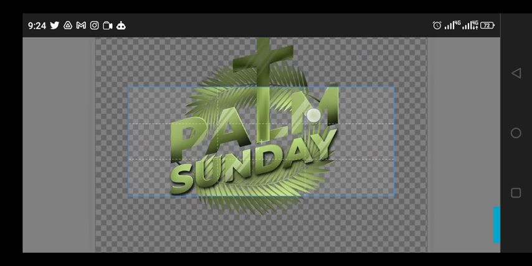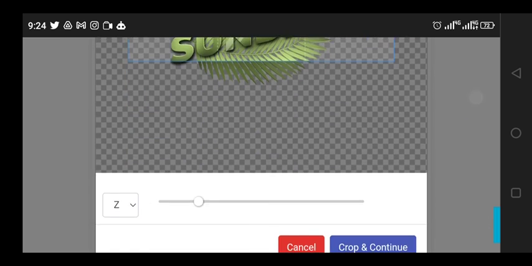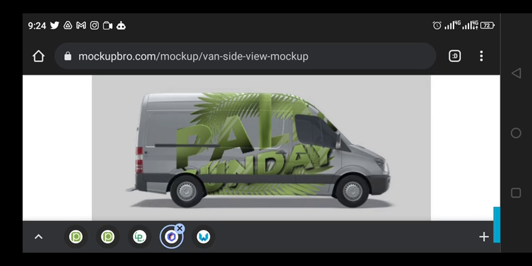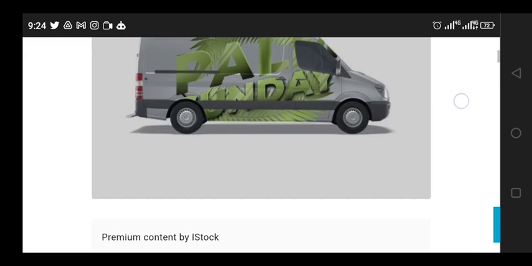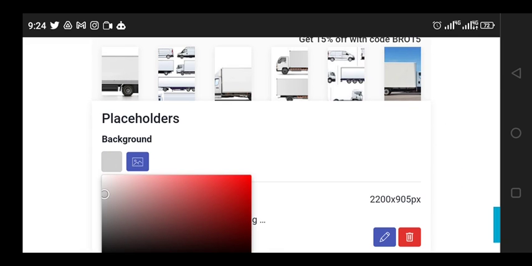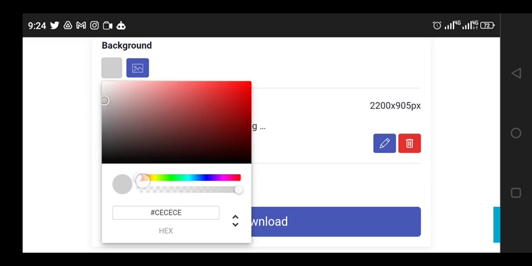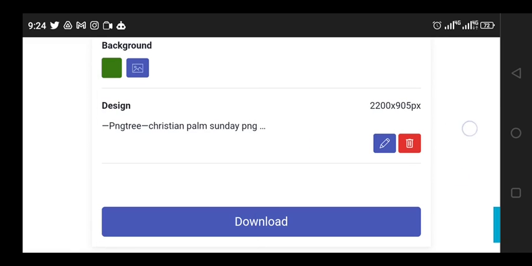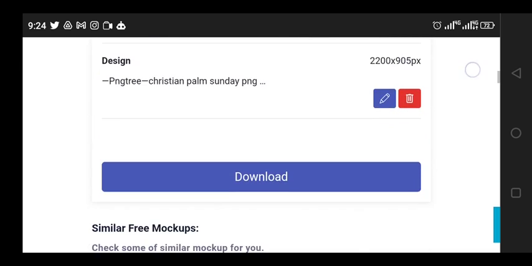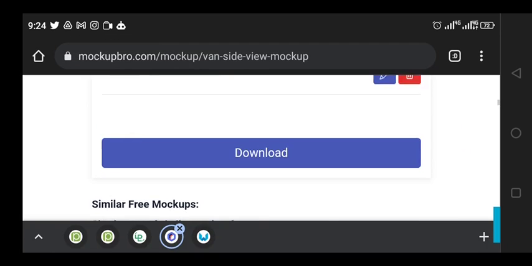Alright, so once you've cropped it, you click crop and continue, and then you see the way it is on the vehicle, and you adjust it. Also you can change some stuff here. You can change the color of the background. I want it to be this green. Let's do that, and then you see the effect right here. So that is that. And when you want to download, just click on download, and you're good to go.